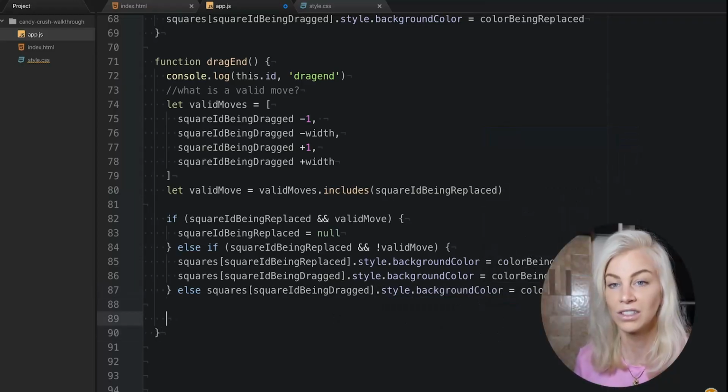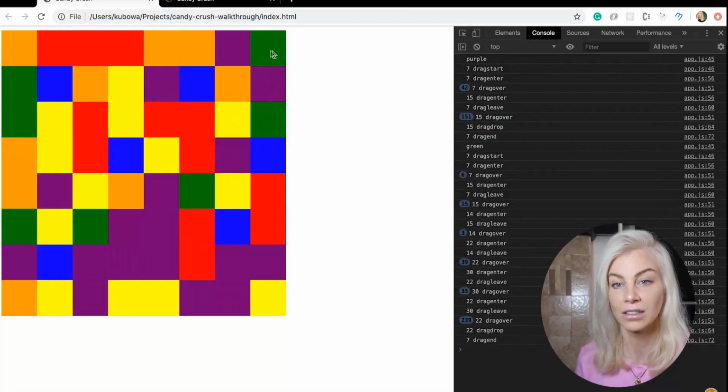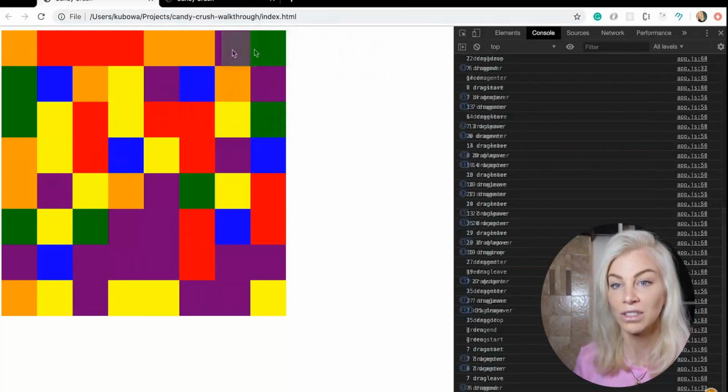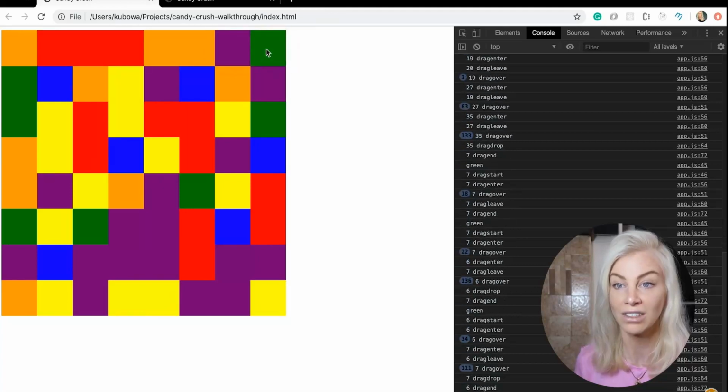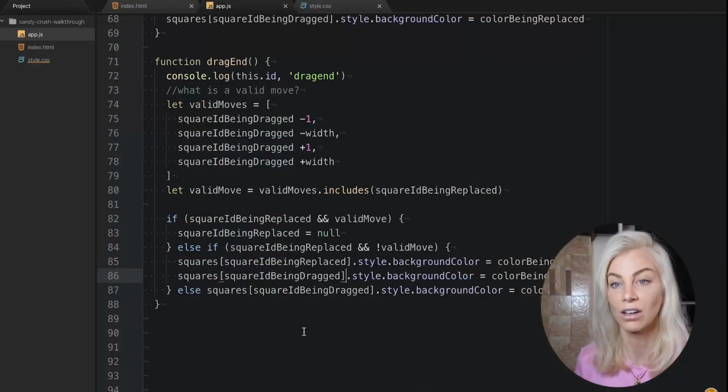Okay, great. All 3 scenarios are now covered. Let's save and refresh our browser. Great, you will see the squares switching out their colors. You will also see our squares return back if we try and drop it outside of the grid. Everything seems to be working out for us so far.